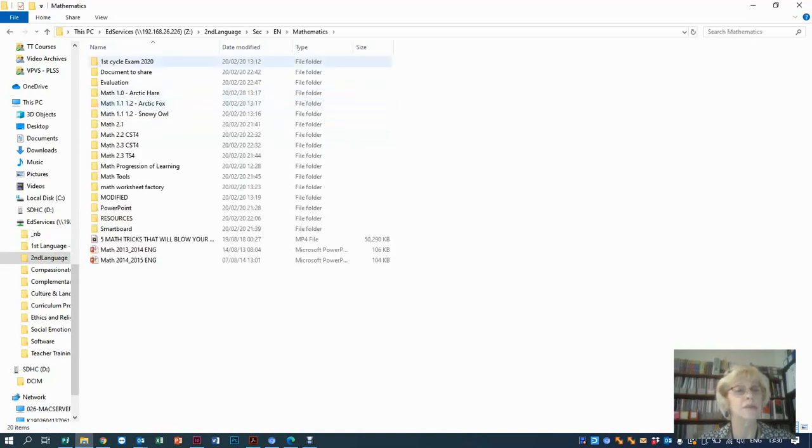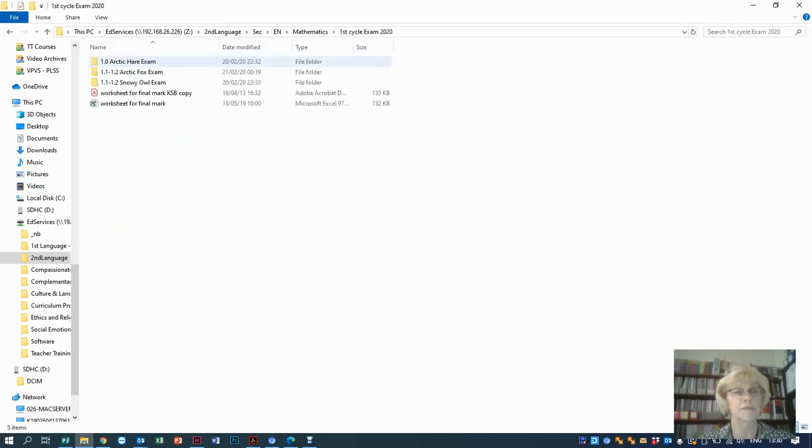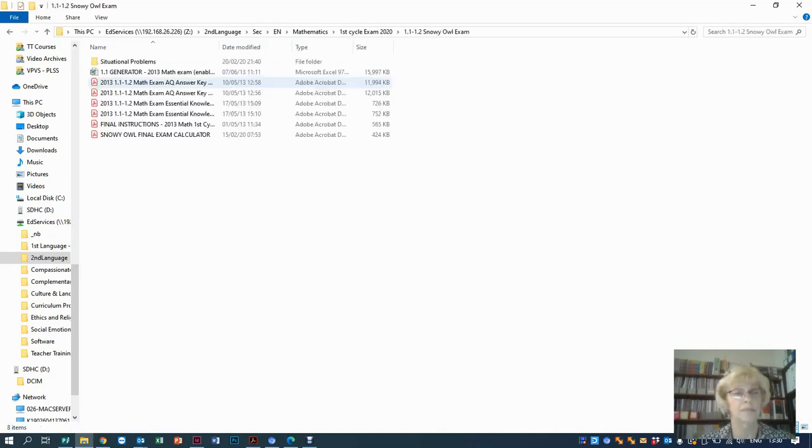Now select the First Cycle exams. Here you're going to want to select the series that you're using. For this demonstration, I'm going to choose the Snowy Owl exam. You'll notice that there are a number of PDFs here. They're not the exam, rather they are the answer keys for the questions in the exam. You'll be creating your own exam using this Excel generator.